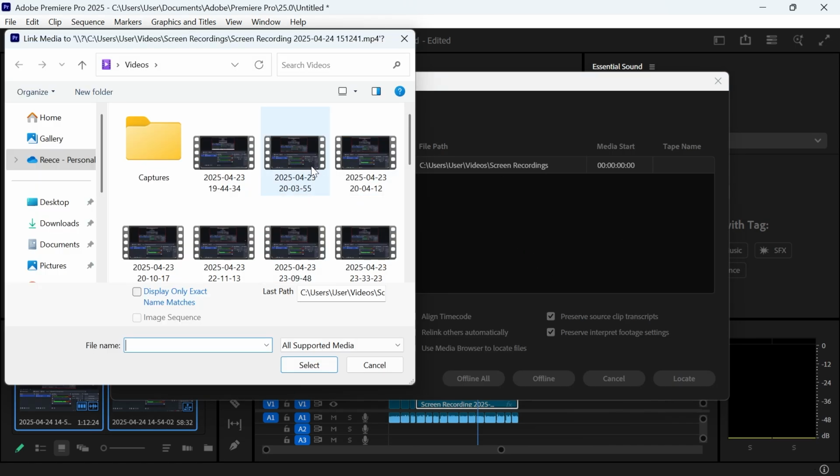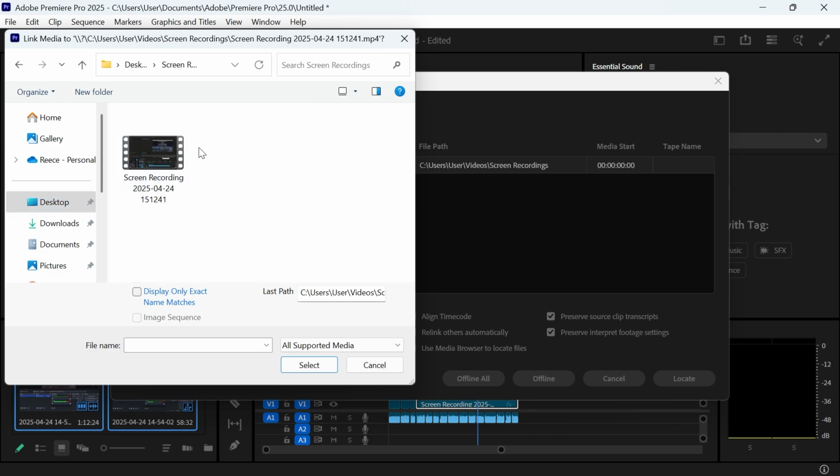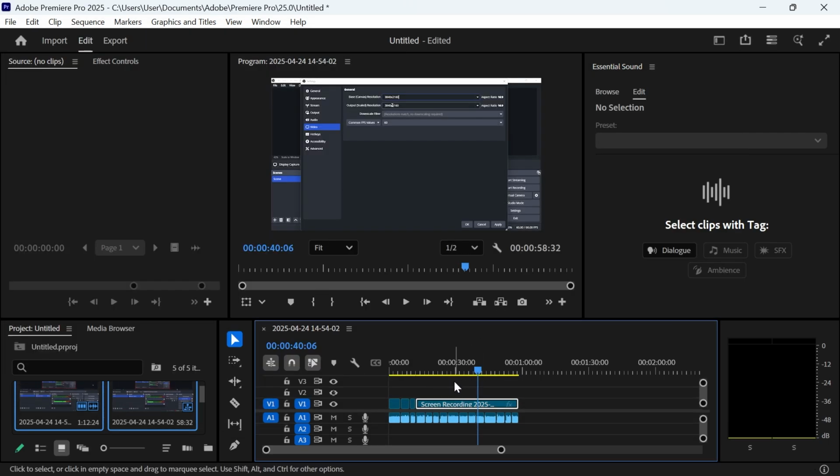Now what you want to do is make sure that all of your missing video files are in the same folder, and that way when we come over to locate this missing video file, it's automatically going to locate all of the other missing files as well, as long as all of these missing clips are in the same folder. So this is my missing clip here. I'm going to double click on it like so, and just like that it has now been re-added, and any other missing clips should also automatically be re-added with it.